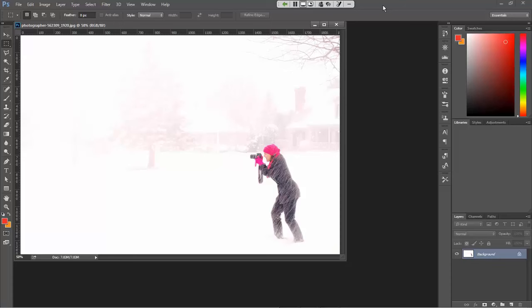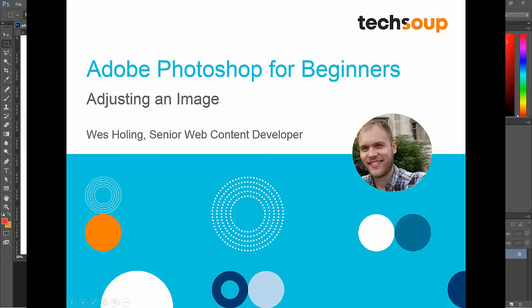You can see the photograph of a woman taking a photograph, and it's a very white photo. She's obviously out in a snowstorm. So what I'd like to address with this one is the difference between brightness and contrast.